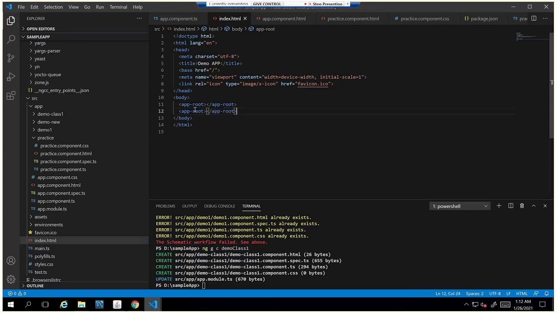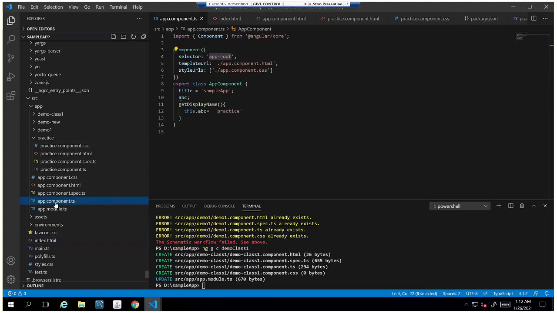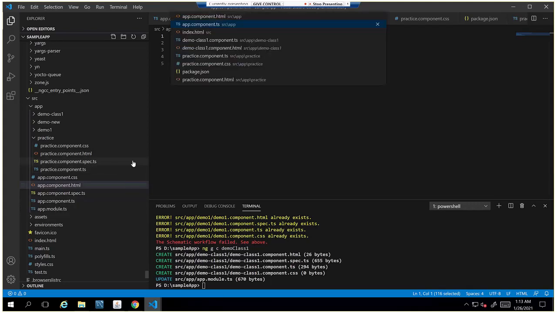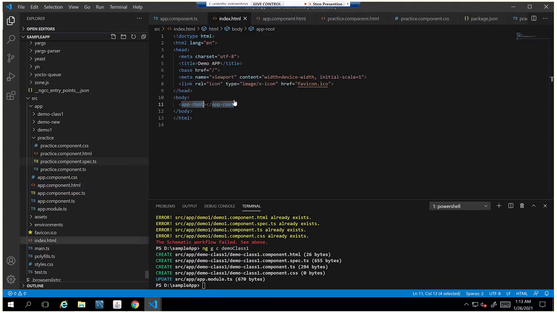Actually, this file, we cannot touch, because it is by default loading the app root component, that is the app component.ts file. So in this HTML file, we can write our own components. We can write our UI rendering page here, and it will be loaded using this index.html selector, that is app root. I'll show you how to include our custom components which we have created into our application.